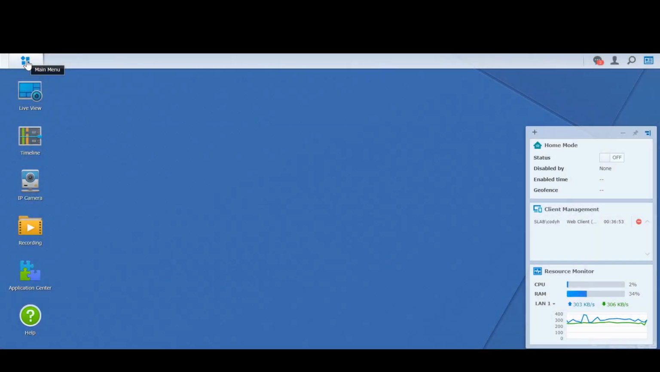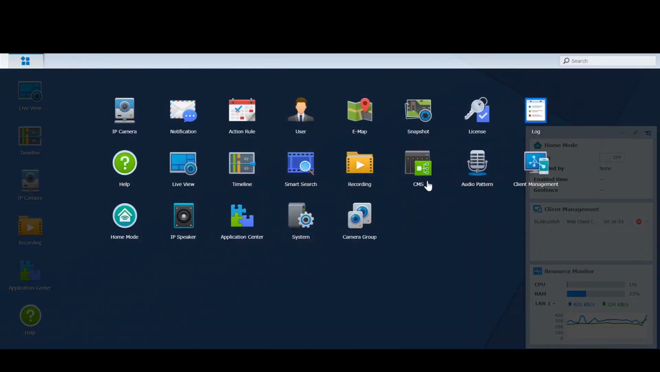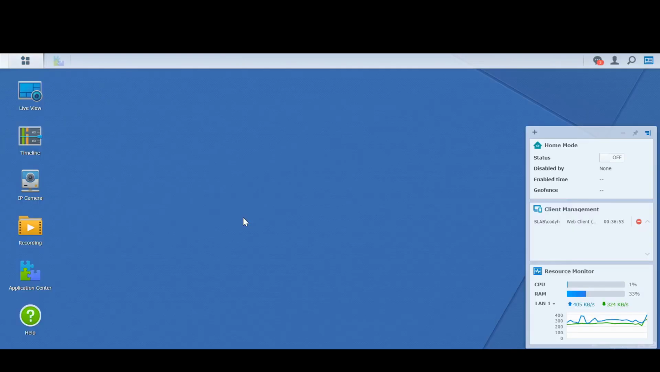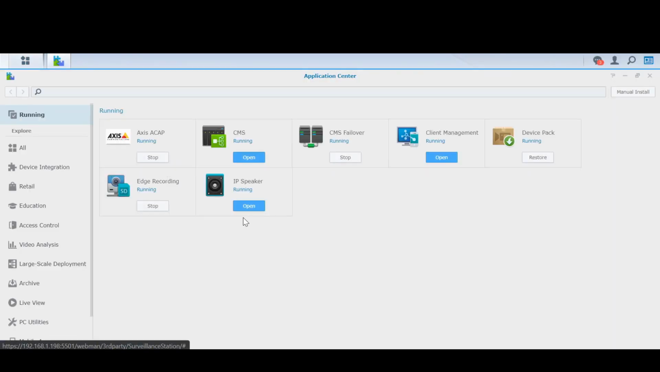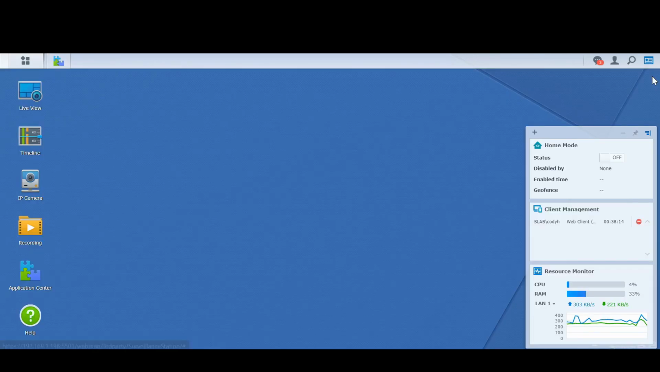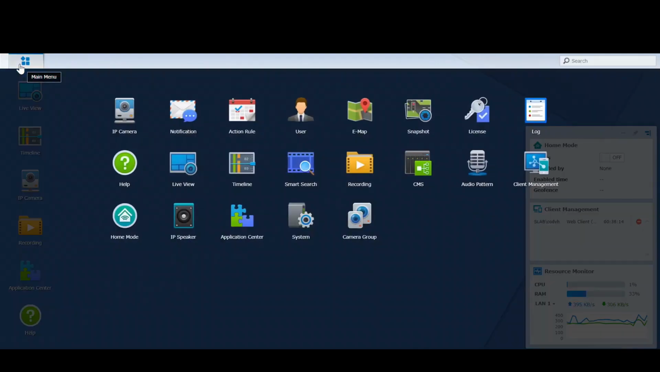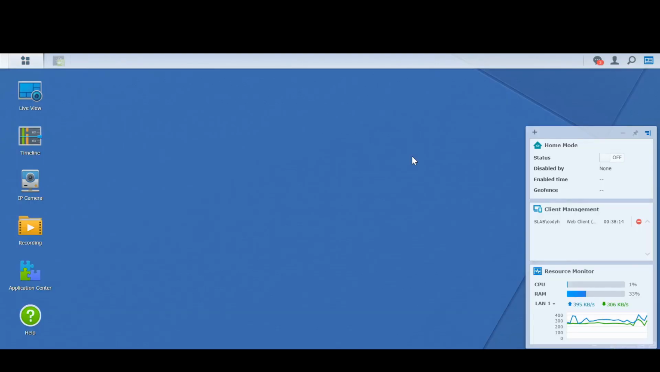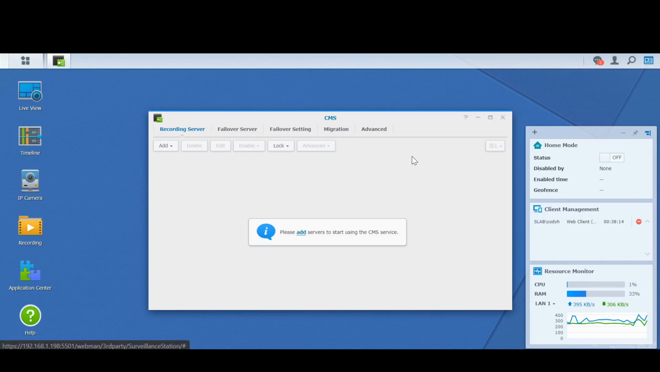So as we fade in here, we're on our main sales demo lab. We're going to open up CMS, but I just wanted to show you it's an application center. It's already running, but you want to click all on the left here and make sure Surveillance CMS is installed and running, and the CMS failover service is running as well. Otherwise, the failover won't work and the failover option won't be available. So open up CMS, and we're going to just go through some of these settings.